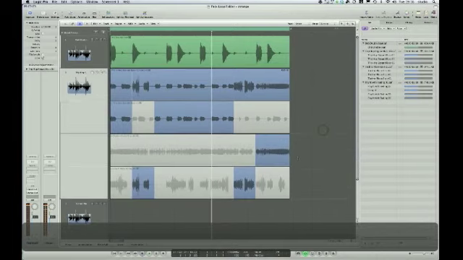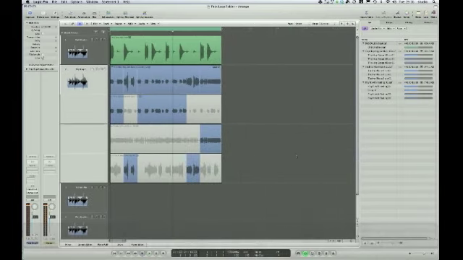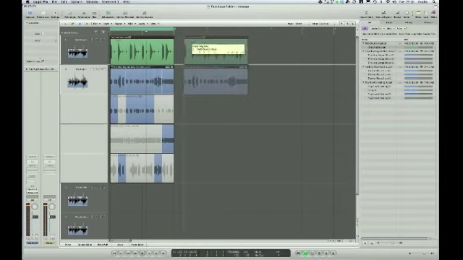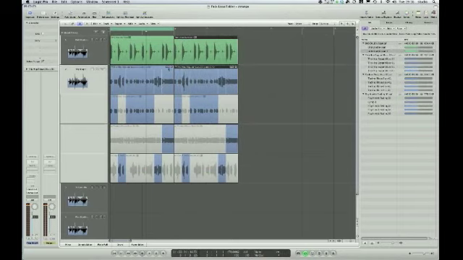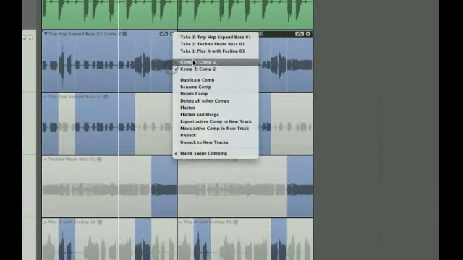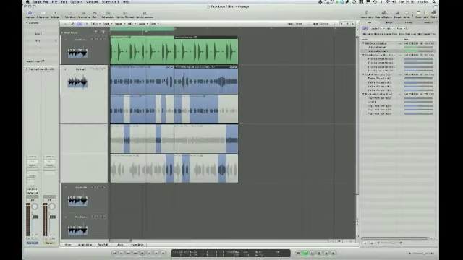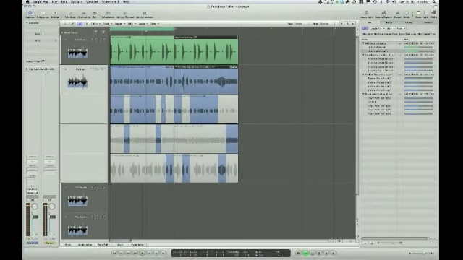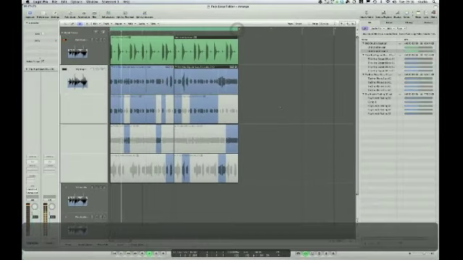Yeah, that's nice. Now if I zoom out a little bit, I can obviously copy the whole thing across and have the first comp 1 on the first 2 bars and comp 2 on the second 2 bars, and so they can play one after the other.